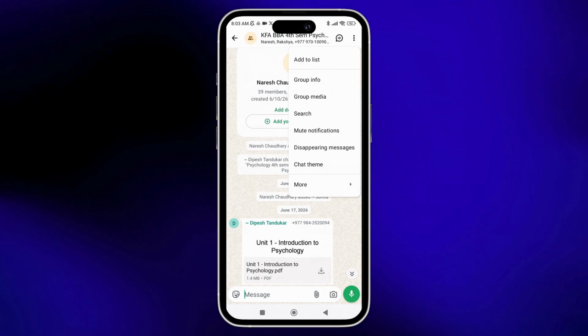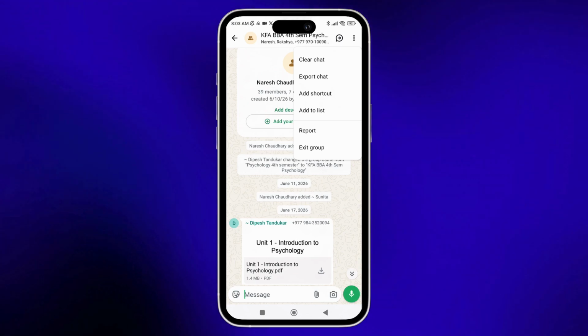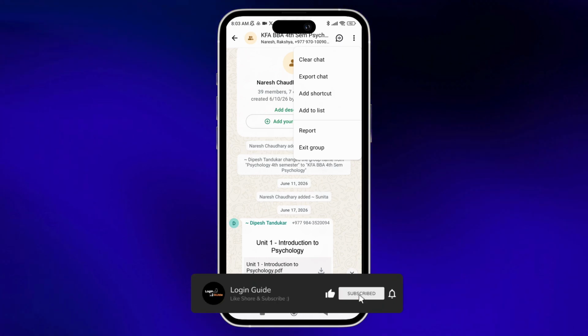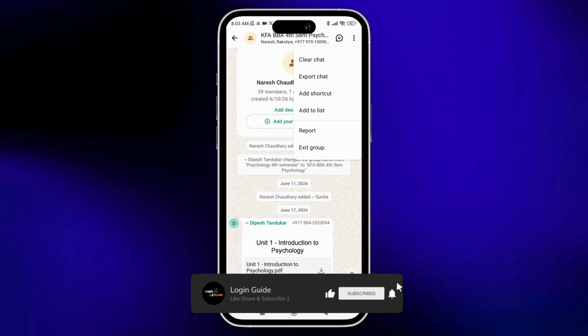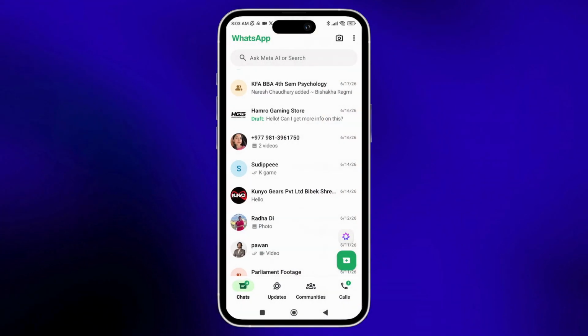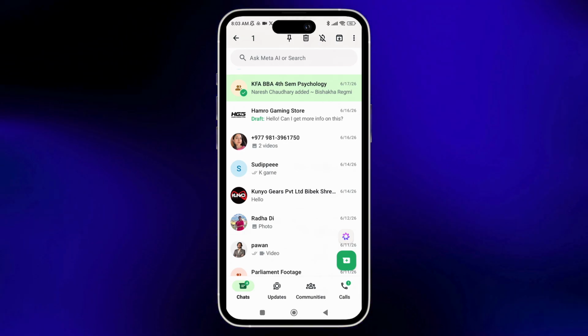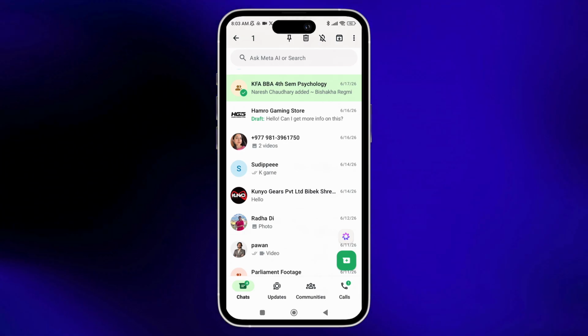In that menu, you can just select more, and from there you can just tap on exit group. Once you have exited the group, you'll be removed from the channels, and once you're removed from the channels, you can simply delete that particular channel, and by doing that, you'll be able to remove channels from WhatsApp.